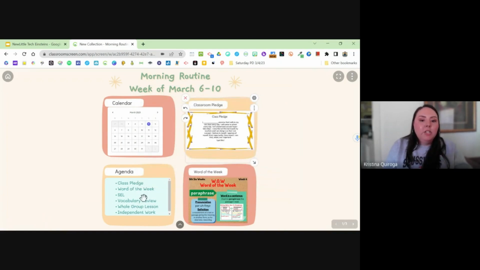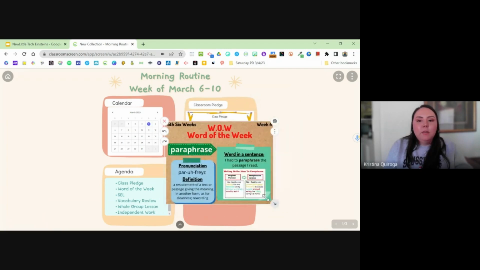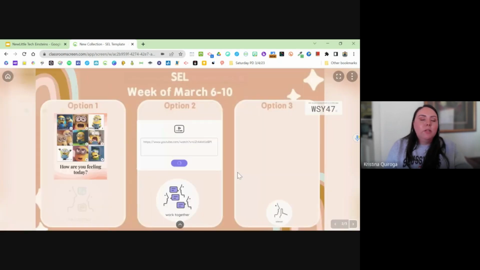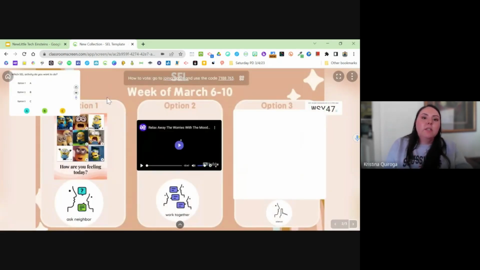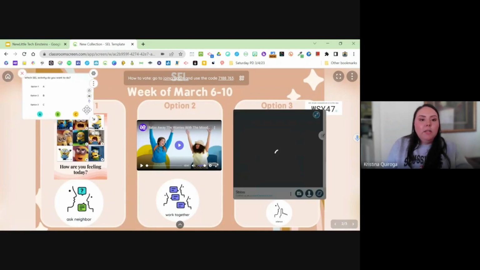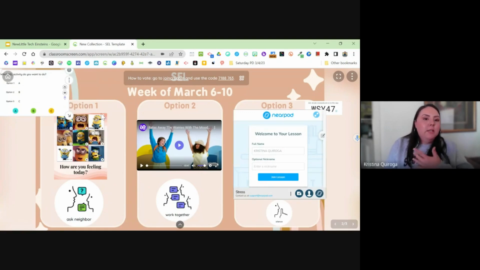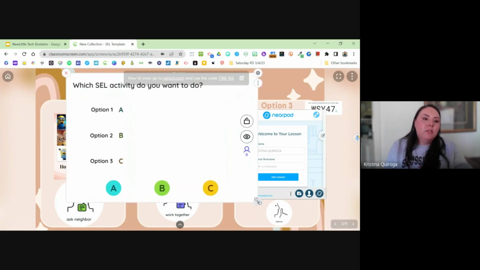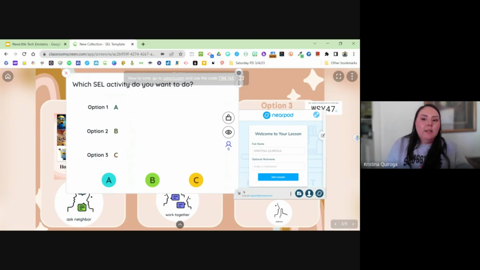And then I posted my agenda, our word of the week, which I typically go over almost daily with our students. And then also, which is new last year, was our SEL. So I also included a little SEL page for my students, and I gave them several options. So for example, option 1, they can work on with a partner. Option 2, we all watch a video together and we work on it together. Or option 3, they can do a Nearpod on stress. So I can put it up to a poll, which activity do you want to do today? And they can vote on which SEL activity they want to do.